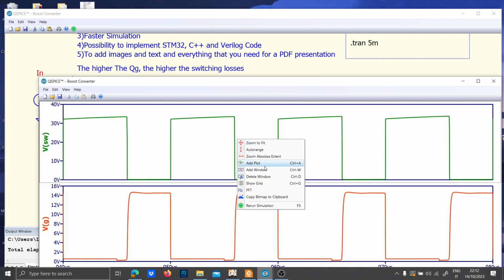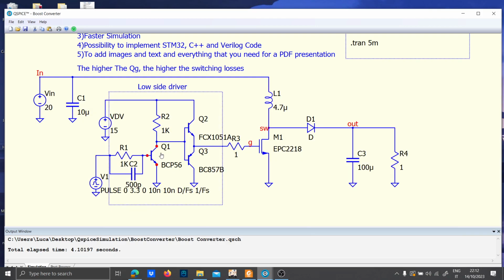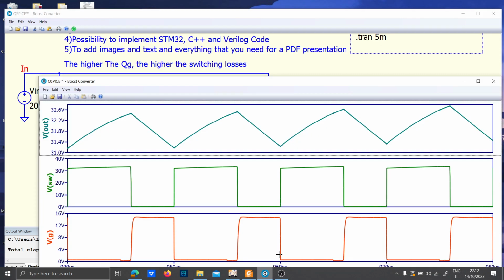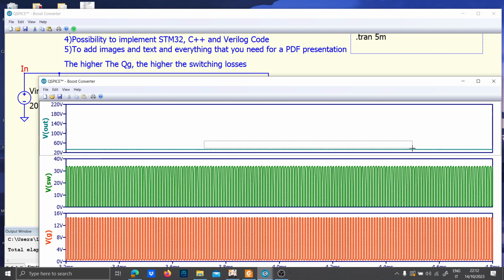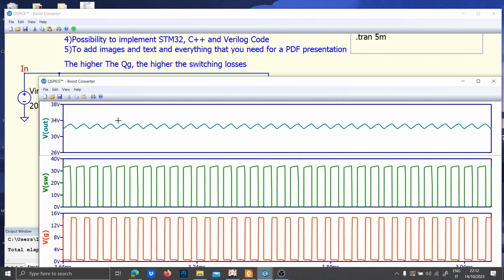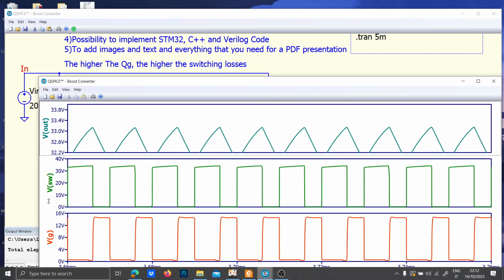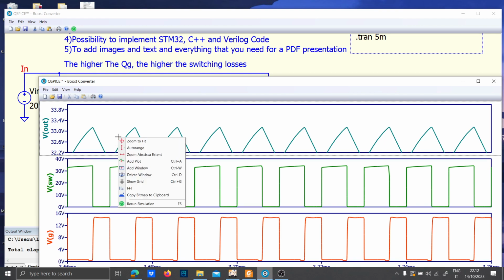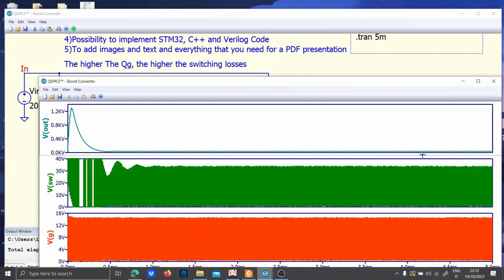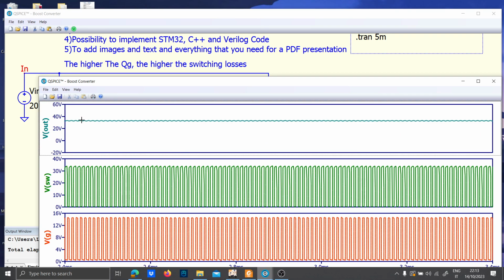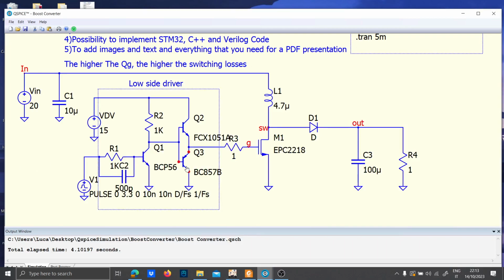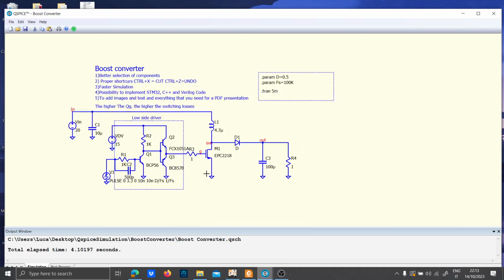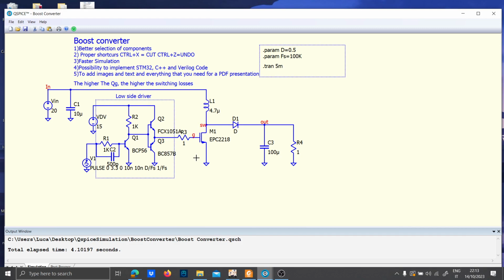So, again, the output voltage is what? Okay, the problem here is that the duty cycle is not exactly 0.5, it's way less than that. So it is correct. I am quite satisfied with this simulation. Now we want to calculate the efficiency by using the block. So let's implement the C++ block.